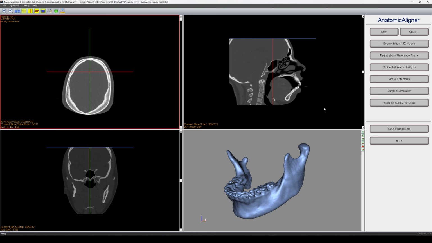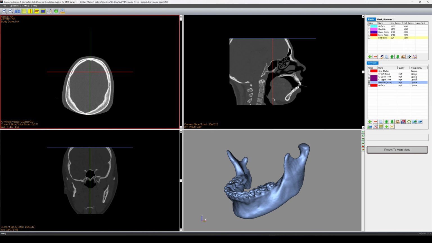Hi and welcome to the third part in this AnatomicAligner tutorial series. In the previous video, we went over the creation of 3D models from our cleaned up masks. I quickly generated the remaining 3D models since we only covered soft tissue in that video. However, the process is exactly the same for the other models.